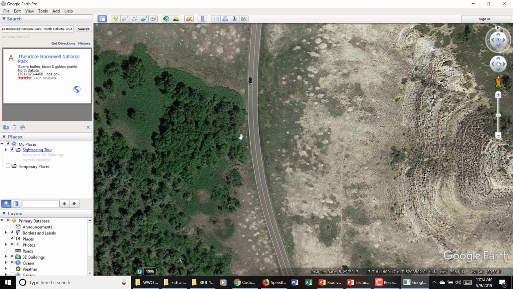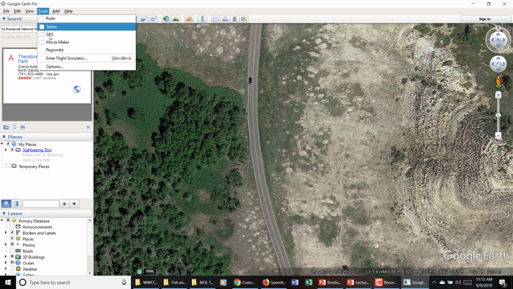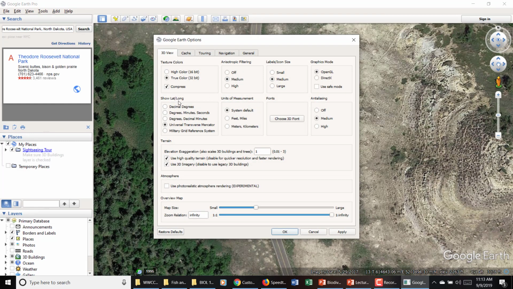Now, when you open Google Earth for the first time, if you are just downloading this, it will present your GPS coordinates in latitude and longitude. If we jump over here, go to Tools and then Options, you can see here Show Lat/Long, and it asks how you want to show it. I think the default is degrees, minutes, and seconds, but instead we want Universal Transverse Mercator, or UTMs.